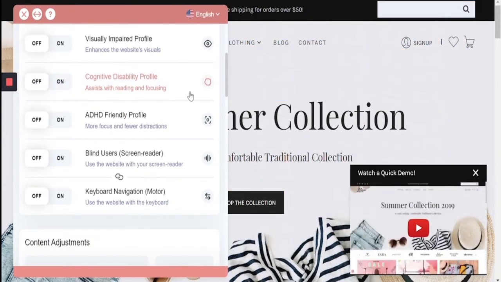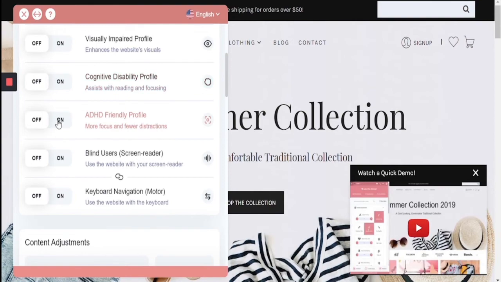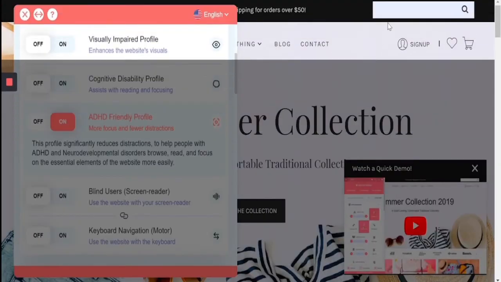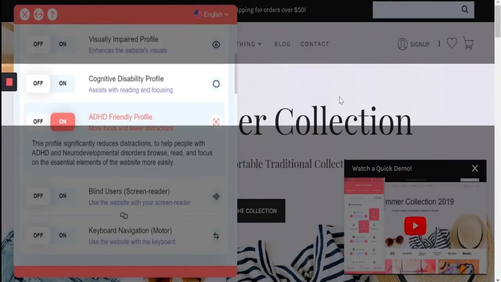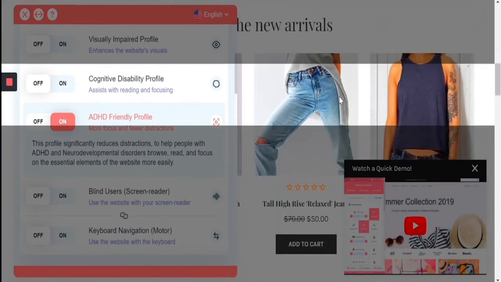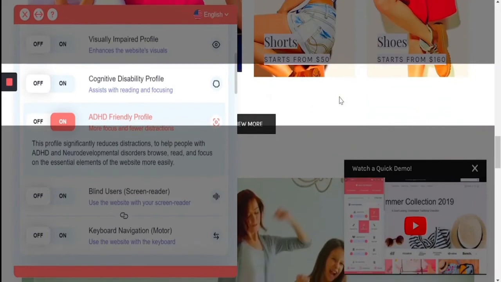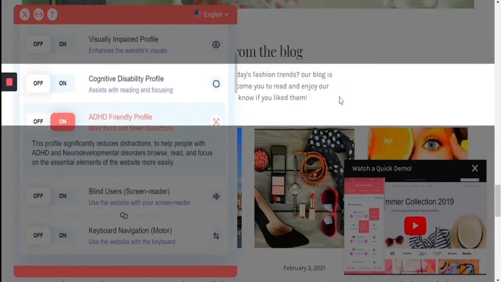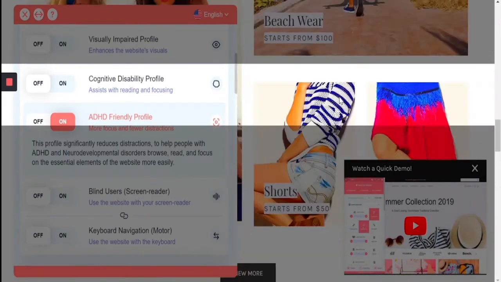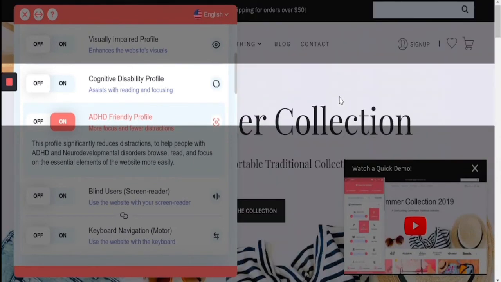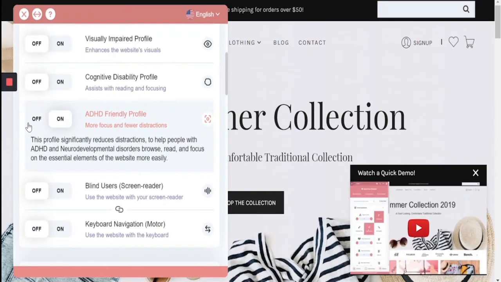You have the ADHD profile, which gives you a reading mask allowing for fewer distractions by stopping all of the animations and moving content, and increasing the saturation, allowing for a more focused browsing experience with fewer distractions.